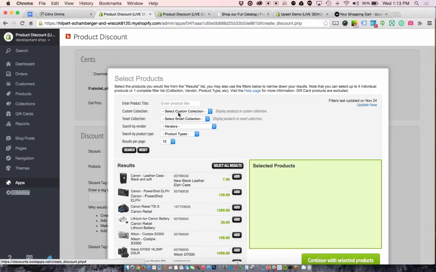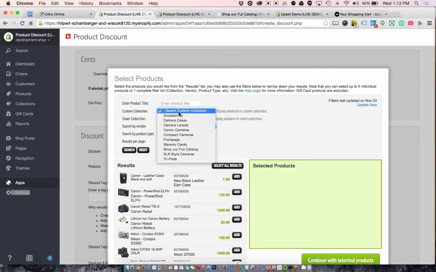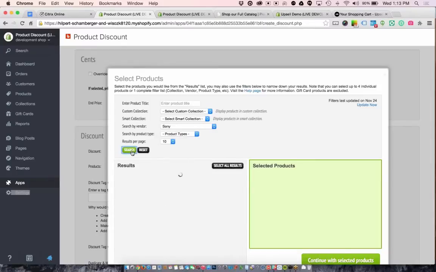So what I'm going to do, you can do it by collection. You might have a collection that's Sony products. Often collections are more category. So if I wanted to have it on all camera cases or all camera lenses, I would pick by collection. But vendor is what I want to use here. And I'm going to pick Sony, and I'm going to hit search. I only have one Sony product in this store, but it wouldn't matter if I had thousands here or if I had one. All I would do is click select all results, and it's going to select every Sony product that came up in the search.